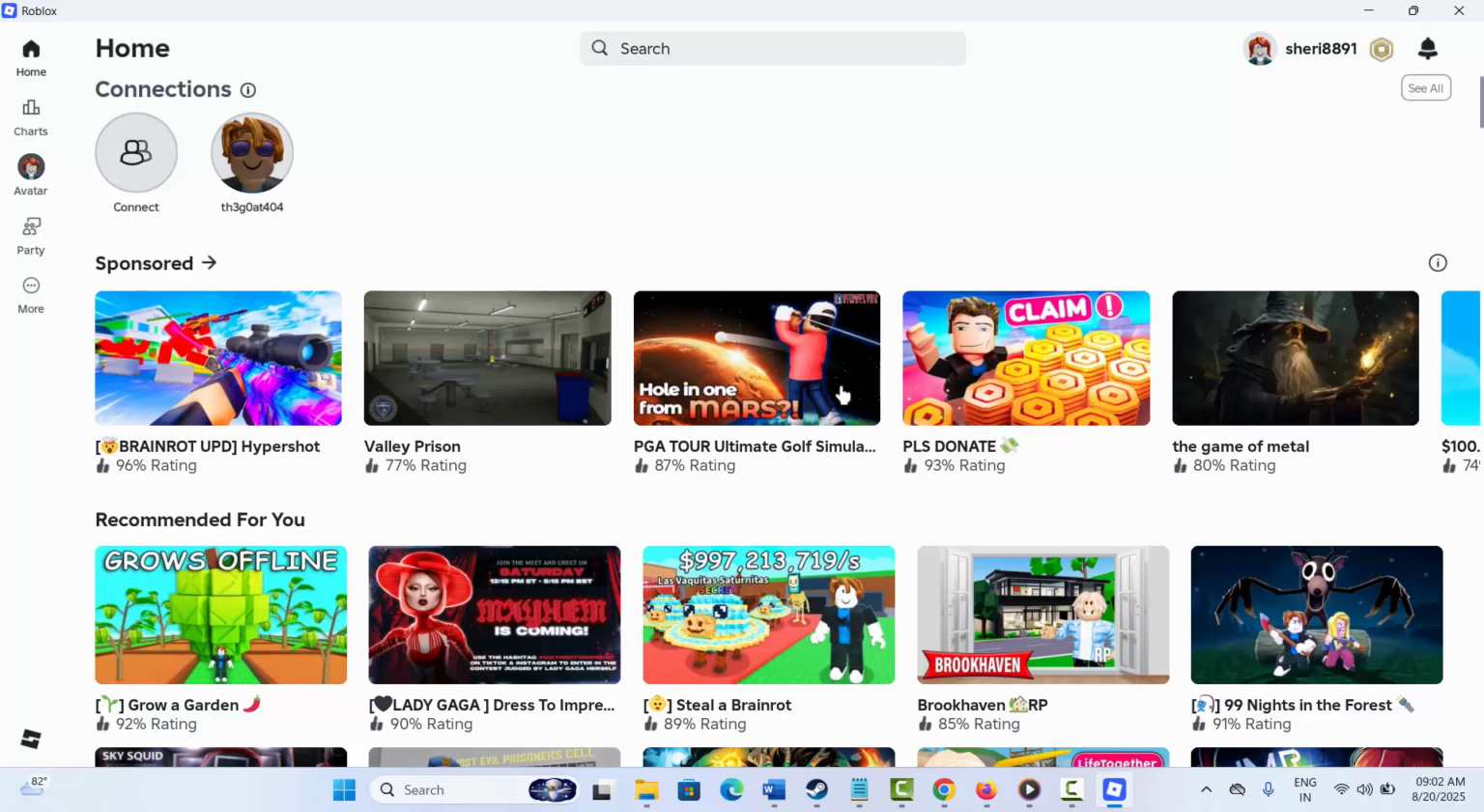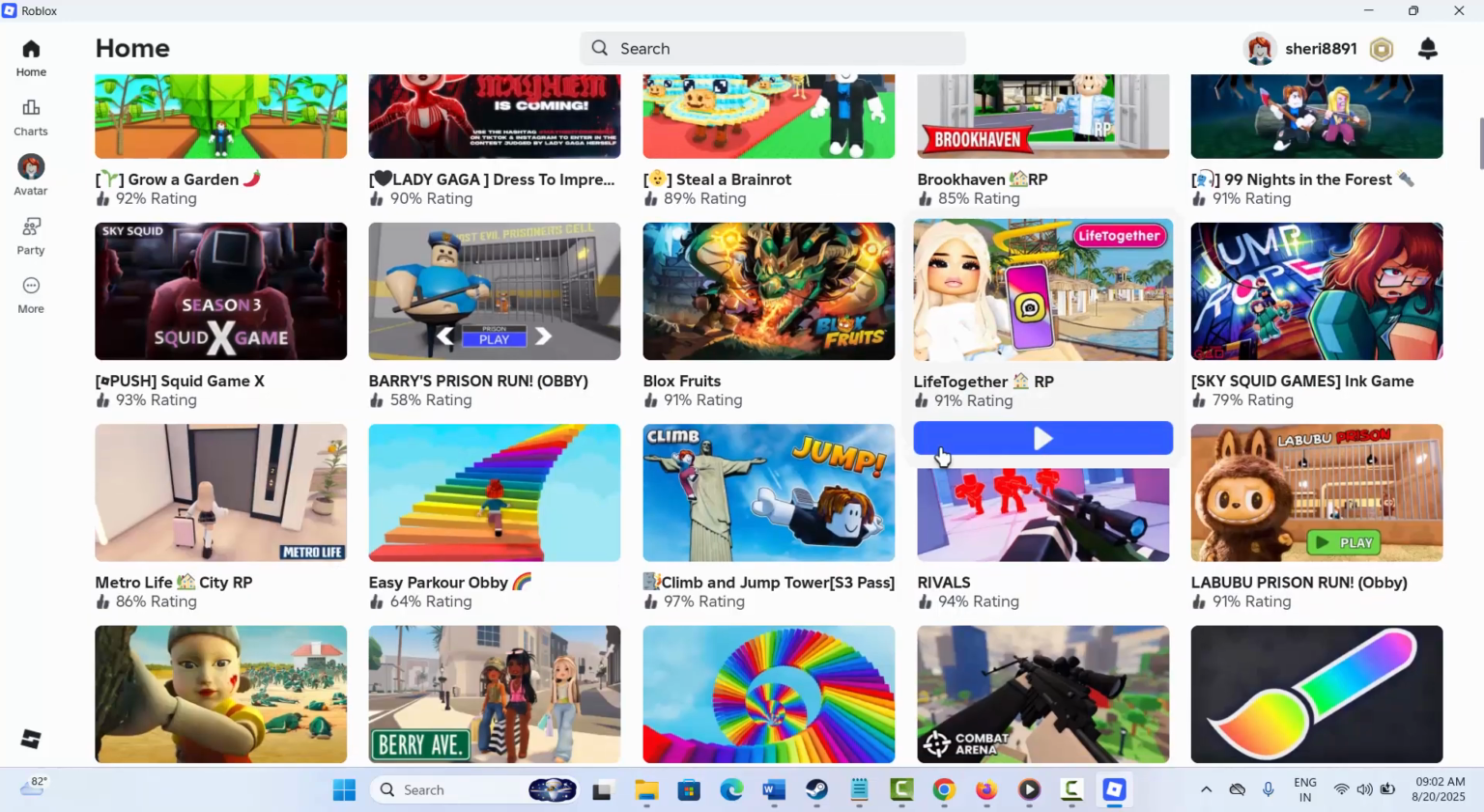So by this way you can easily fix Roblox authorization error 403 or authentication error 403 on PC.